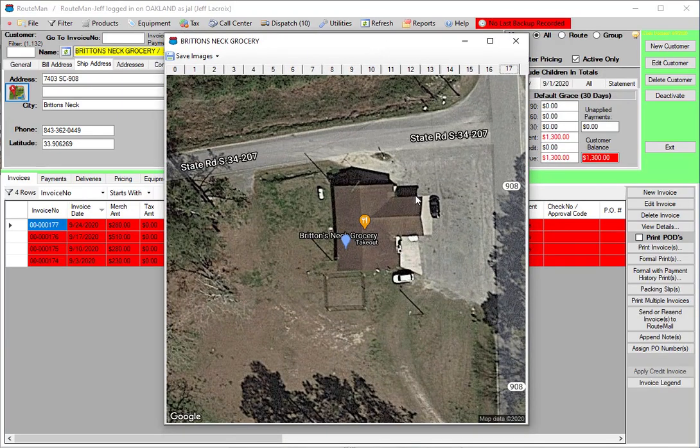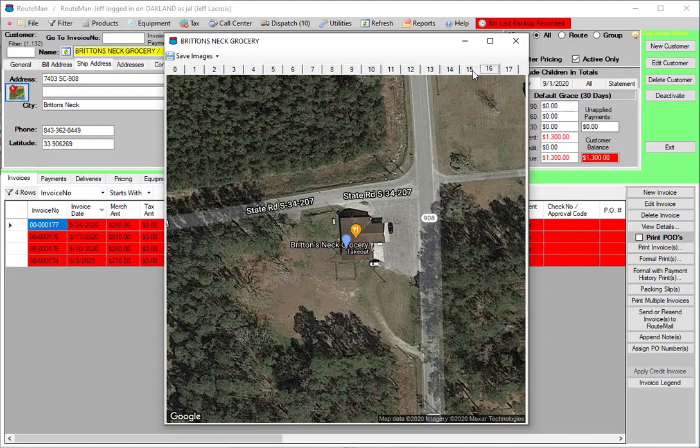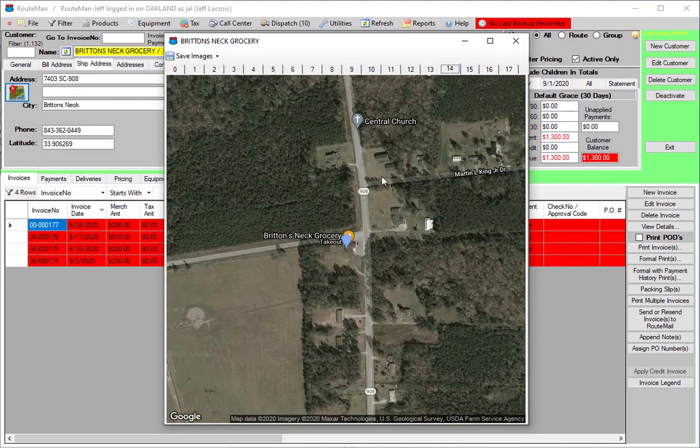If it turns out that the dot is not on the building, you can use these slides to zoom out and get a sense of how far off it might be. And then you can either use the device the next time that the driver goes there, you can have them update the location. If you'd like to learn how to do that, you can search in the help videos for location and look for the how to update location from Route Mobile video.